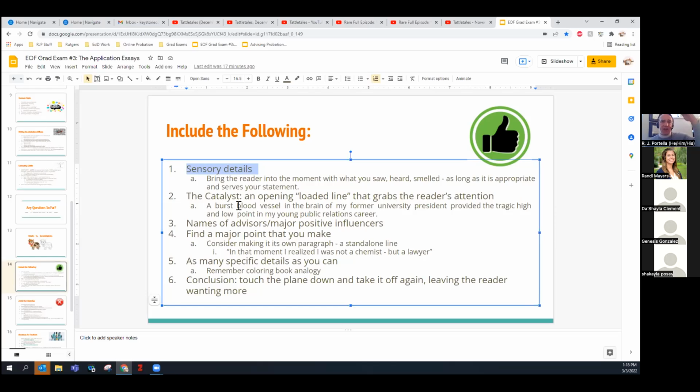You don't want the whole thing to be a sensory detail essay, but those details, if you strategically put them in, could really bring the reader in. Okay. You also want a catalyst, which is an opening loaded line that grabs the reader's attention. Take a look at this line here that I borrowed from a graduate essay. A burst blood vessel in the brain of my former university president provided the tragic high and low point in my young public relations career.